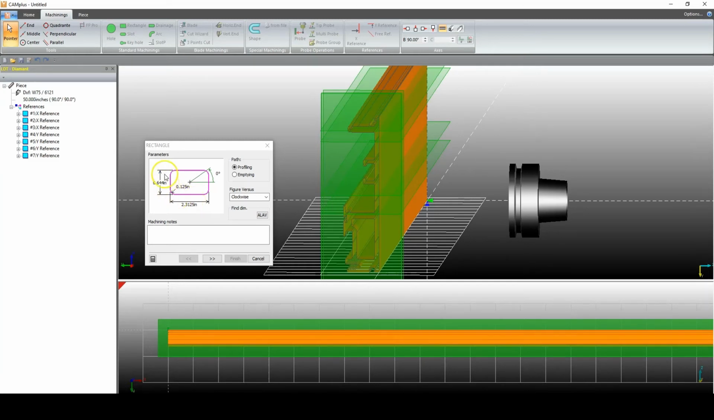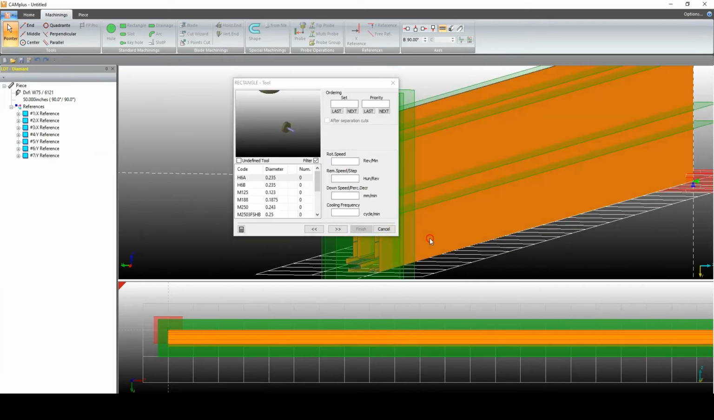Our width is 5/8, but we're going to add a small tolerance into it. So we're going to make it 0.644 inches. And the radius of our corners is going to be 1/8. So now that's all complete, we're going to go next. Now here we're going to choose the art tool. We're going to use the M250.